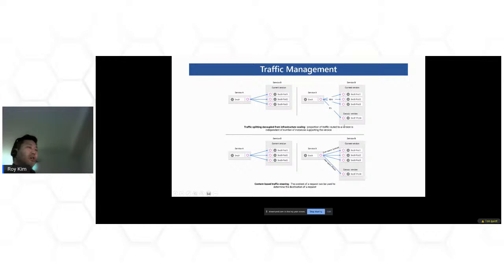And really, as I'm having a canary version, you're managing 5% of that traffic to a newer version, and then when you find that stable, you divert the traffic to 100%.